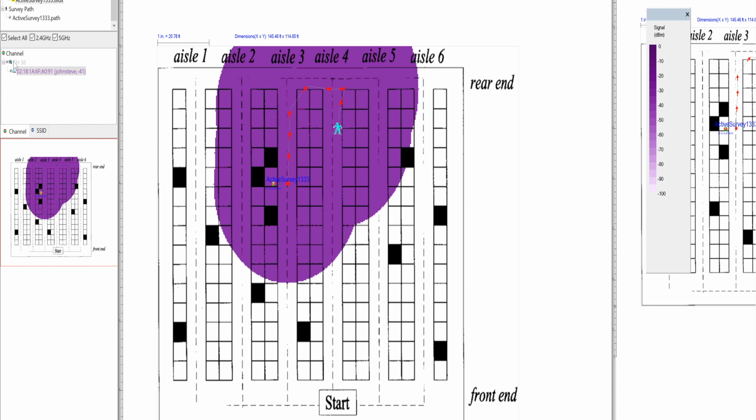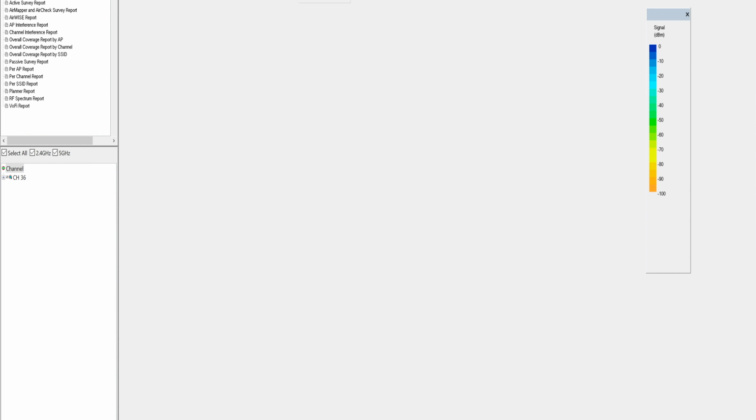Over here, you want to make sure you double click on the access point that you selected. Then you'd come over here to reports. You could actually see the path that you've taken. Just click on reports. Now we're just going to double click on this, and it's going to show us the overall coverage report by SSID, or you can do this by AP.